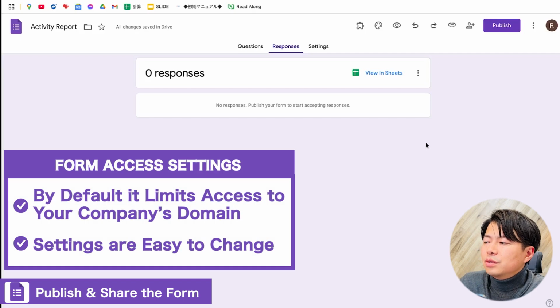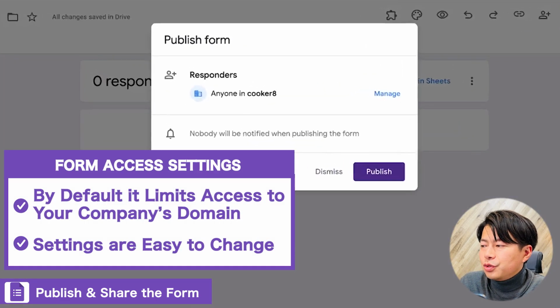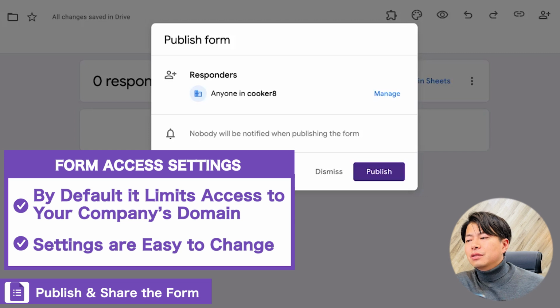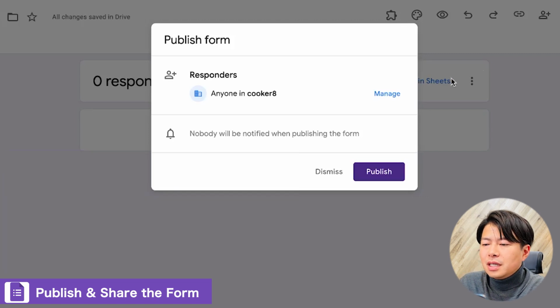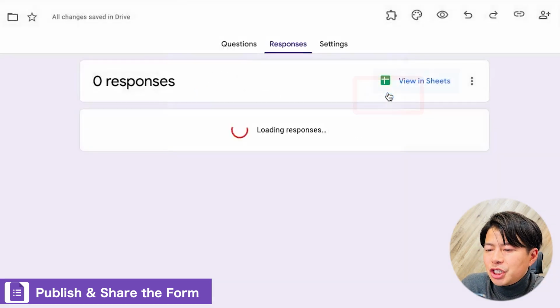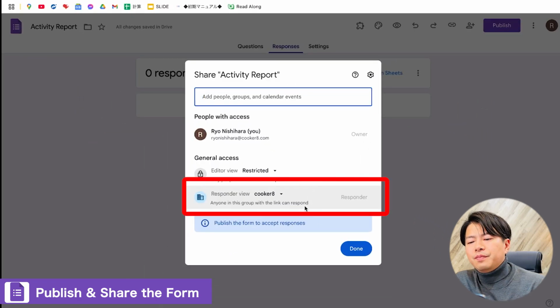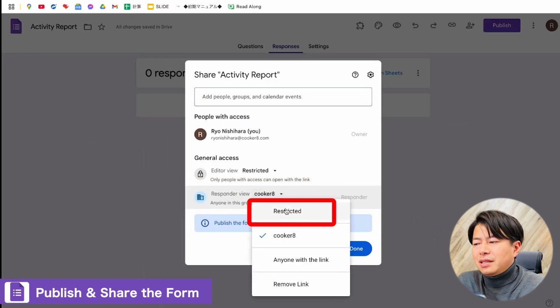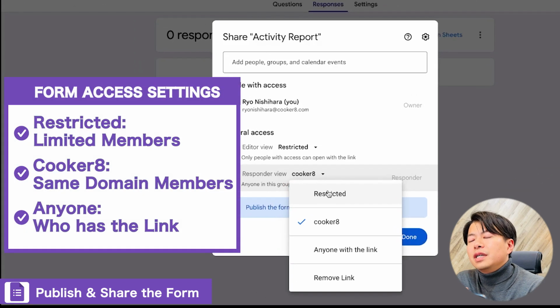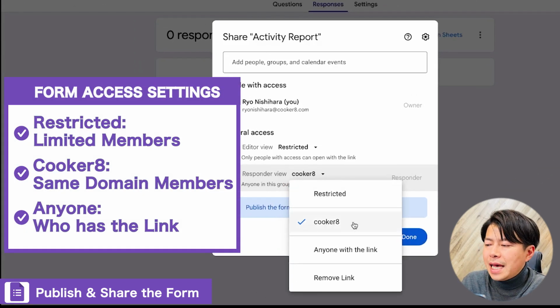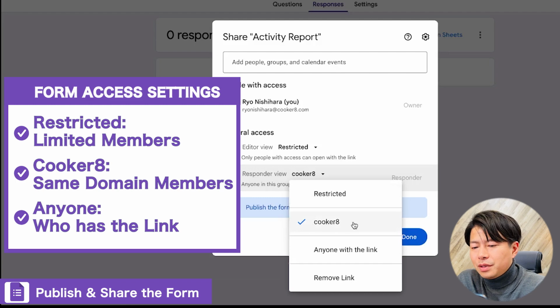By default, Google Workspace limits access to your company's domain, but you can choose from the following options. So look at the manage. In this field, responder view, you can choose restricted. Restricted is for only invited members, and the next option is the same domain members, and anyone with the link means all people in the world, okay?